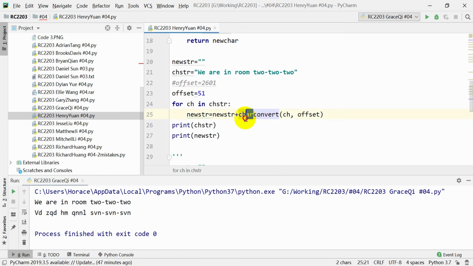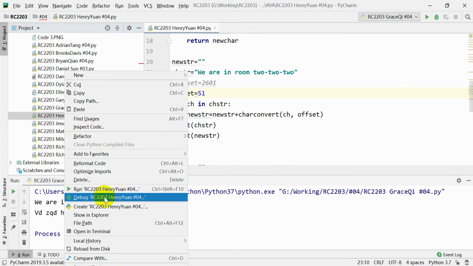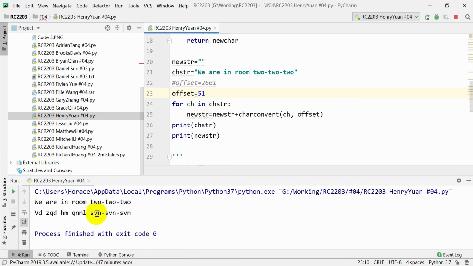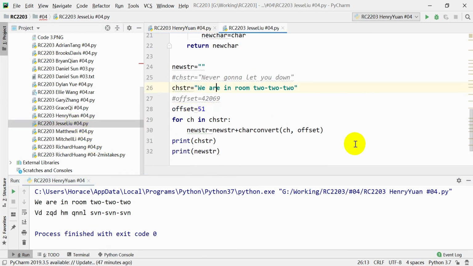Good job, you found the Easter egg over here. We changed the offset here to verify if it's right or not. Let's run it. Okay, so it's right. Next, let's look at Jessie Lou's.